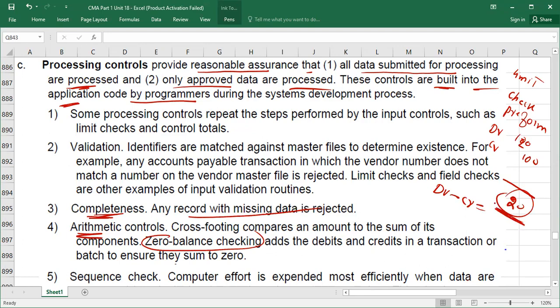Until the balance is zero, the system should not process your transaction. Until the balance is zero, the system should not process your transaction. Understood? So this is what is called zero balance checking, right? So this also works as a processing control.